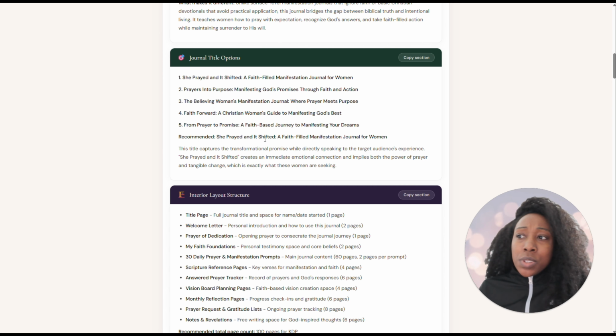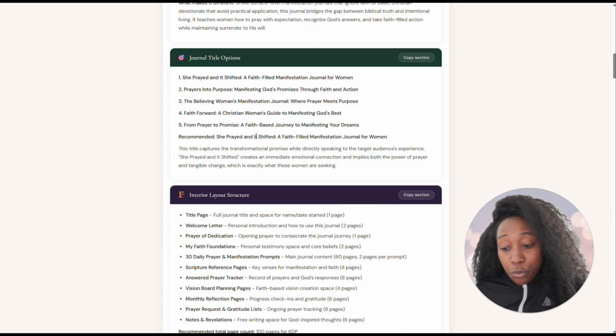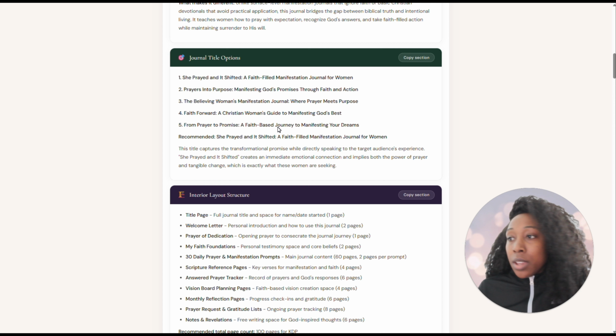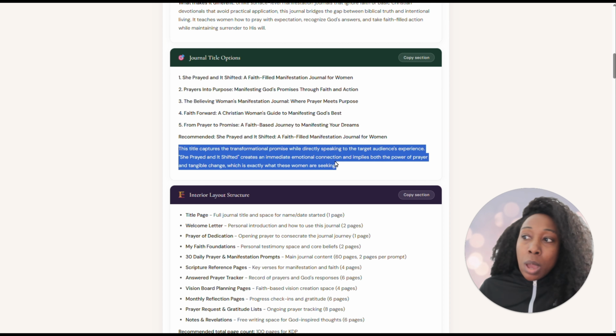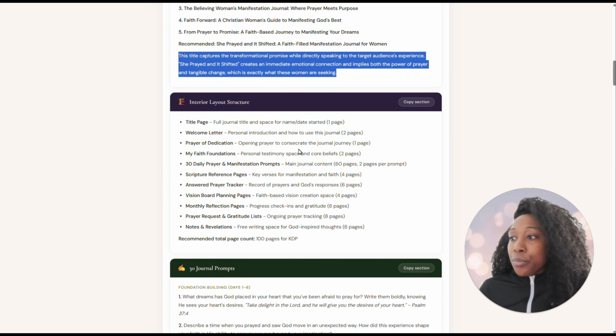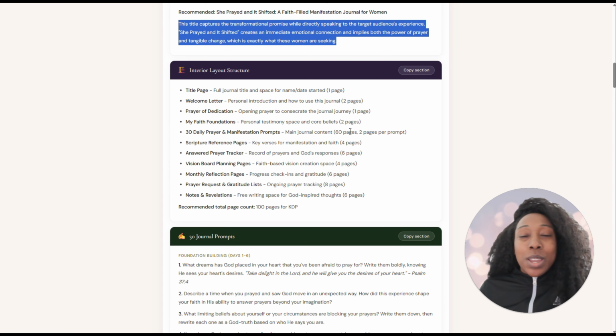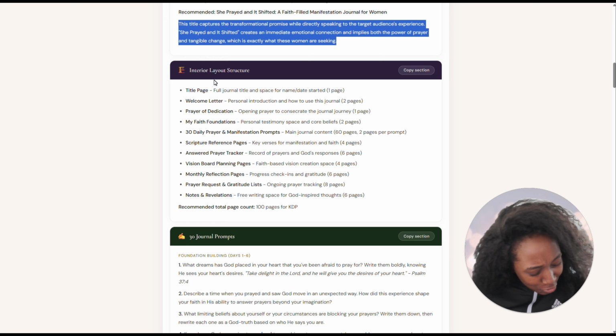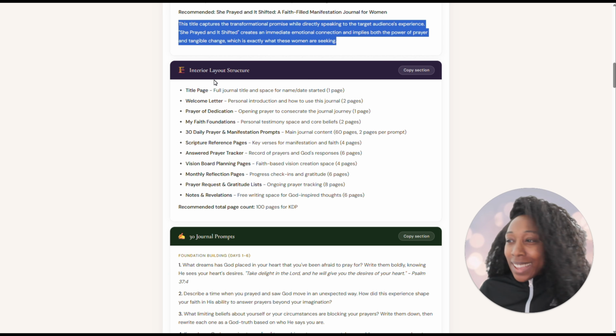So obviously this could do a bit more, but it says here she prayed and it shifted. That is what she's looking for. She wants to pray and things actually shift for her. So it says it all in that. And it also gives you more information below about the title and why it's powerful. And then we move on to the great part, which is the real meat interior of our journal. It gives you the entire structure from beginning to end.